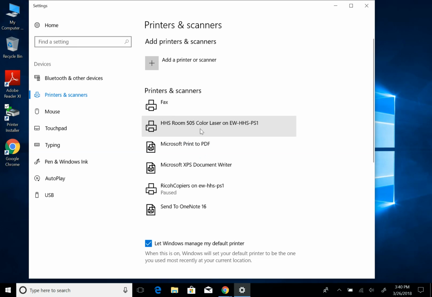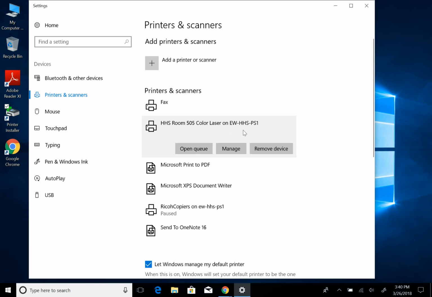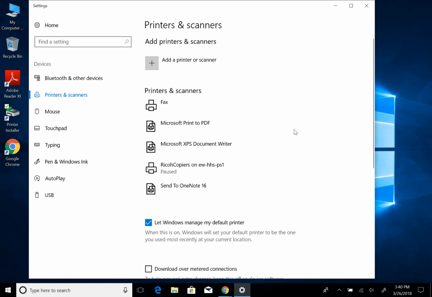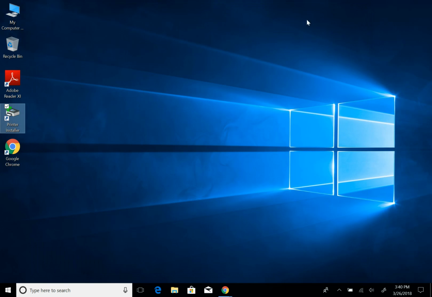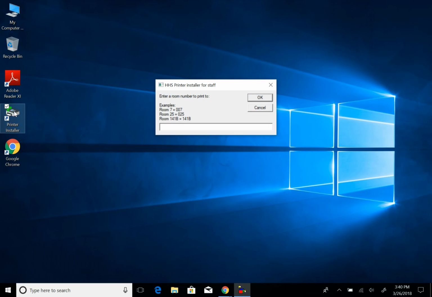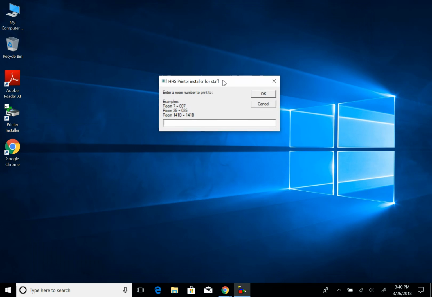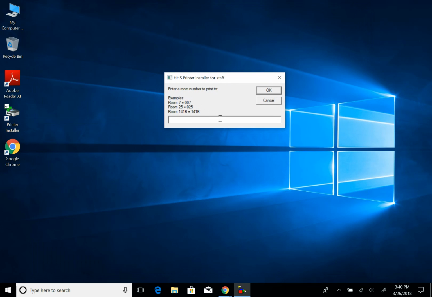So if I no longer want the printer available, I can always click once on it and then click on the Remove Device button. And then I can acknowledge my action by clicking Yes. And then that printer will be deleted from the list. I'm going to click on the X in the upper right hand corner, and then I would like to do another little demonstration. So I'm going to open up the printer installer. I'm of course still at the high school, so I can only map high school printers. So I'm going to type in 110. I'm going to click OK.